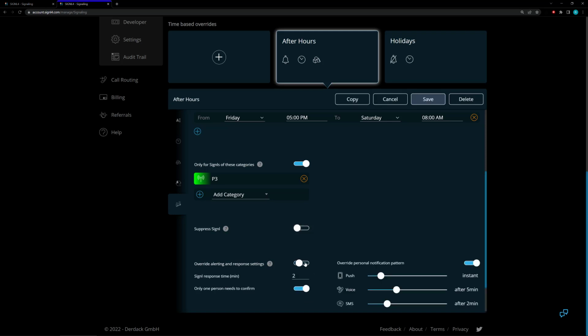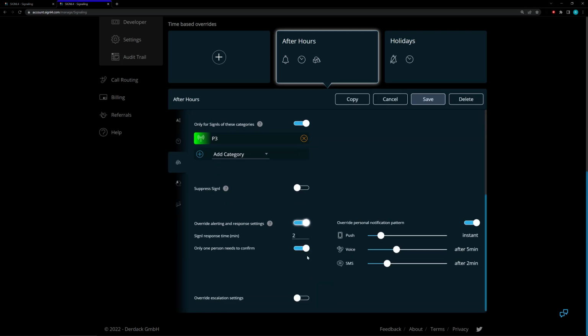When this turns on, we're going to see more options appear on the screen. And what this does is this overrides the global input for all of these options and applies just what we have here to these categories above. So now if a P3 alert comes through, my signal response time is only going to be 2 minutes versus the 10 minutes I have it set to for global. As well as my notification profile is going to be set to an instant push, a 5-minute voice, and a 2-minute SMS. And this is editable so I can make it fit my needs.